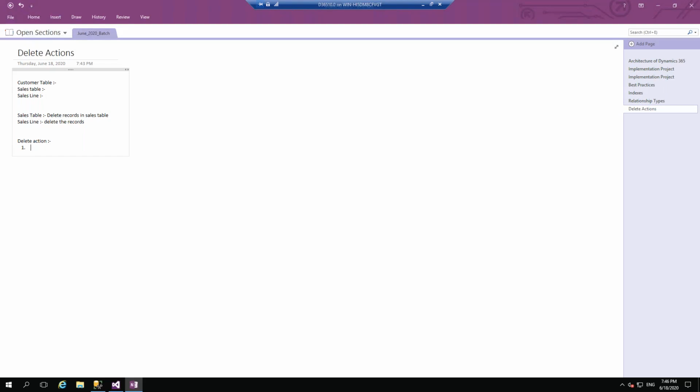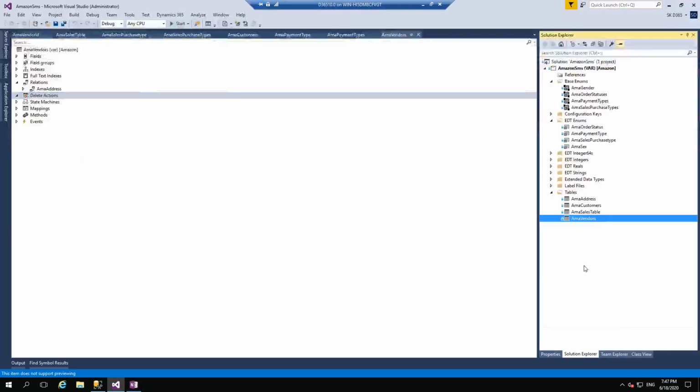The first type of delete action is called none. When a record is deleted in the parent table, if you don't want to delete the records in the child table, and you want to keep the orphans as is, then you will select none as the delete action. The second one is called restricted. When the record is deleted in the parent table, check for the existence of records in the child table and don't allow deletion. This is called restricted.